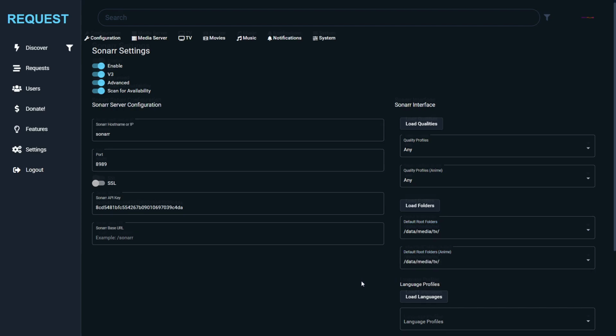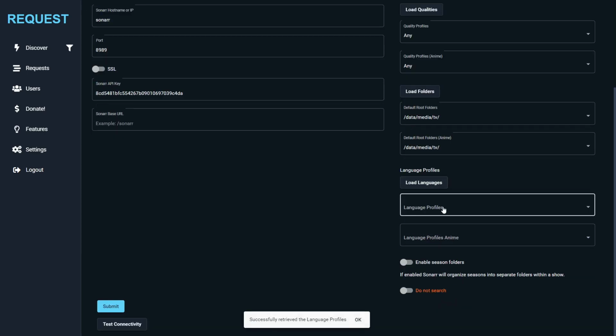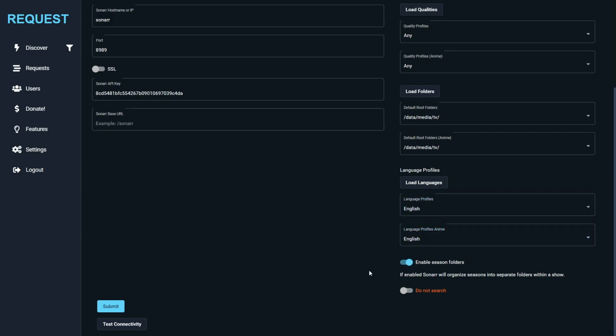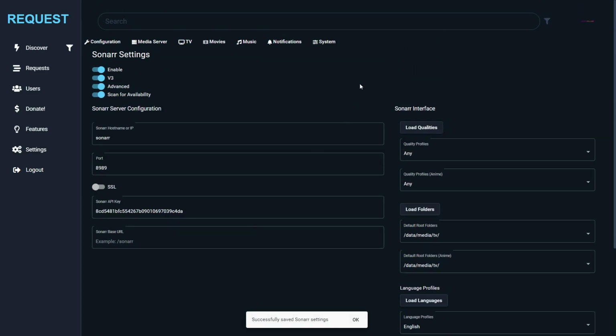Got our default folders there. Then finally, you can click on load languages, and we've got our languages there as well. Do we want to enable season folders? And that's it. Go ahead and click submit. So now we've pretty much got Sonarr set up and ready to go.